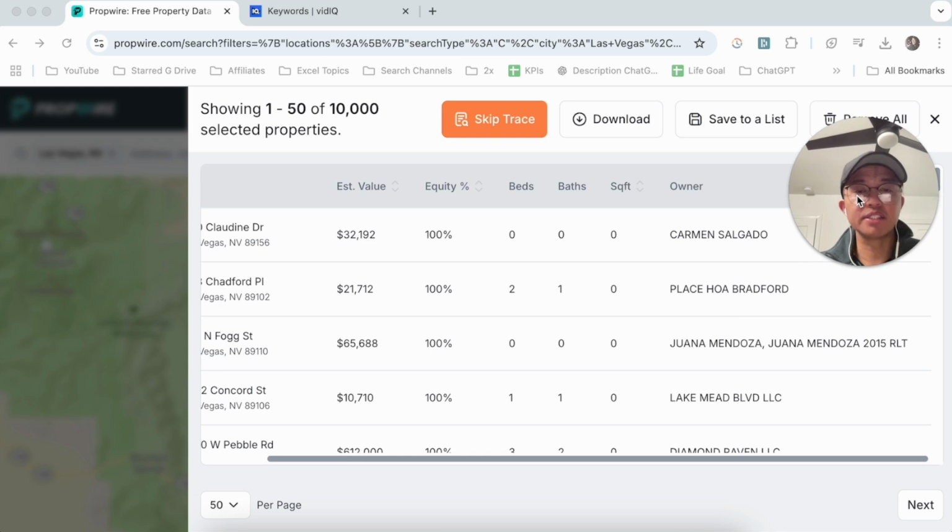But that right there, guys, is the best and easiest way that I know of to actually go ahead and find vacant land on Propwire.